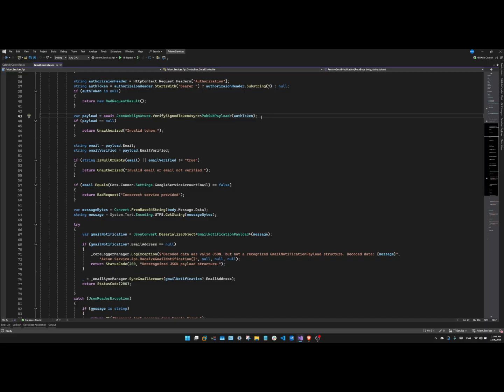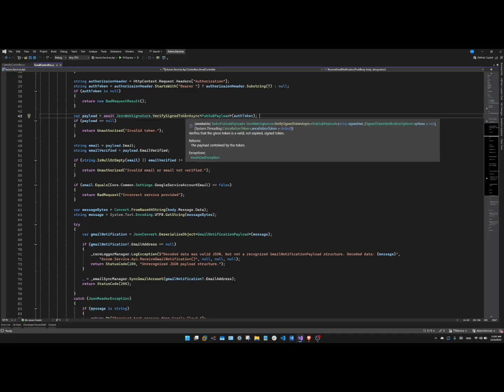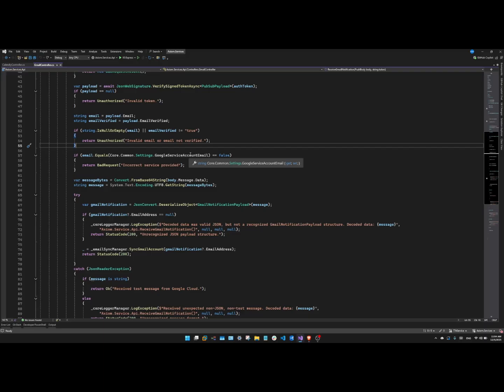And now we verify that the authentication token is a valid JSON web signature. We must make sure that it's not expired and it must be signed. So this right here, when verifying a signed JWT, the method checks the signature against the public key of the issuer, Google, as the signature is only created using the private key of Google.